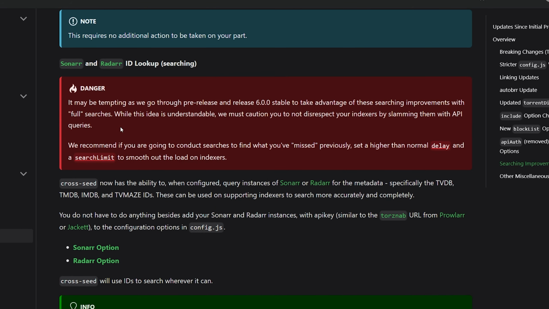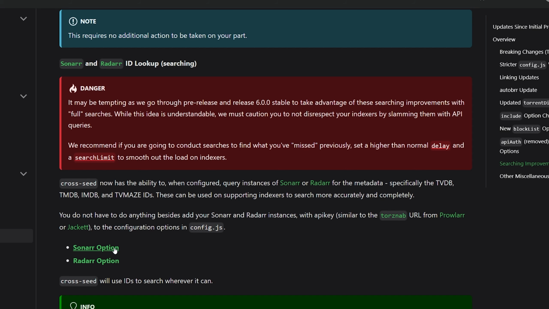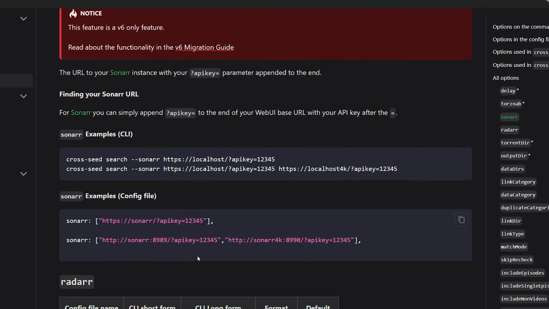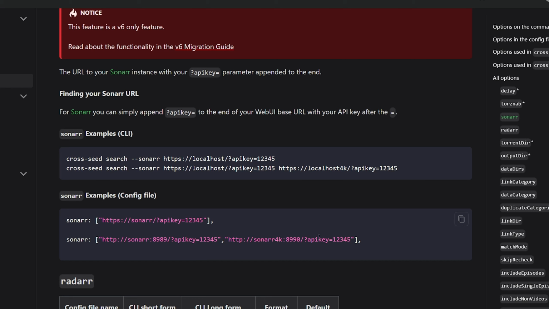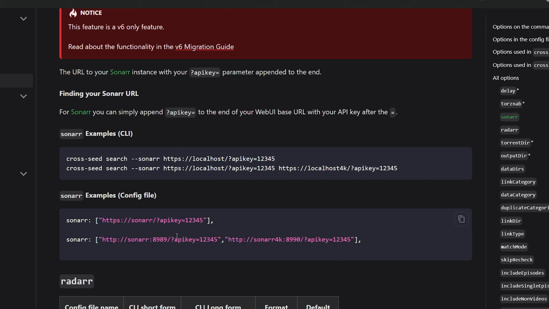One of the really nice features of V6 is now its ability to utilize the media libraries of Sonarr and Radarr for ID lookups, which is incredible. Specifically, it can look through all query instances for metadata from either TVDB, TMDB, IMDB, and TVMaze IDs. These can be used on the supported indexers to allow it to search for candidates more accurately and completely. You don't really have to do much else other than add the Sonarr option and the Radarr option, whether through a list, etc. if you have a 4K Sonarr or an HD Sonarr, give or take. And remember to add the one that has the most titles first, in the order of importance, of course.